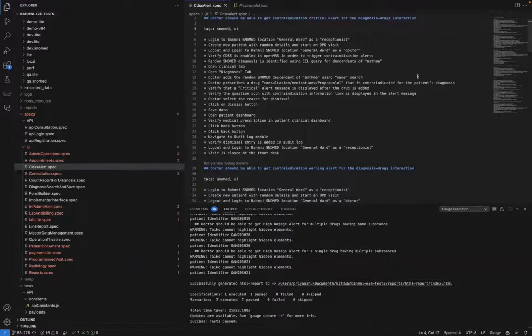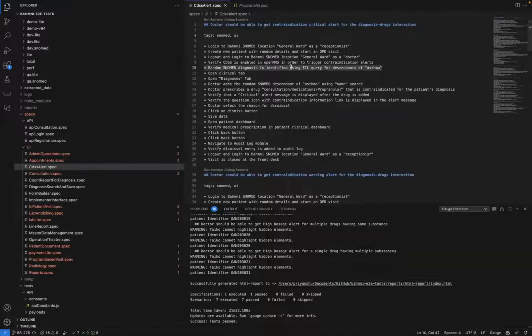Can you also show how that ECL step has been written in line number 10? Yes.